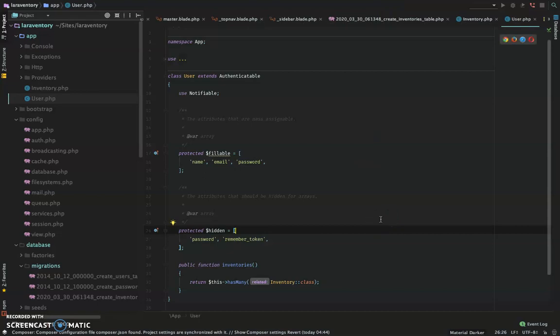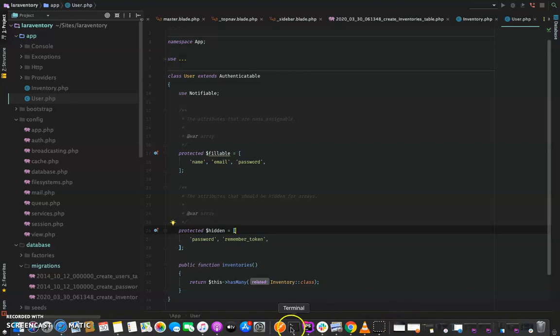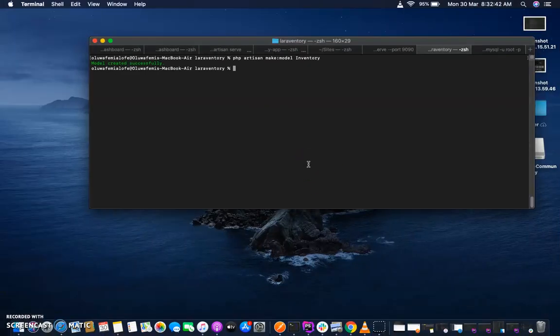Now let's create a controller to display a view with a form for an inventory, and then we're going to submit and create an inventory in the database. So let's create a controller. Again, php artisan make:controller InventoryController. Right. So now I've created an inventory controller.